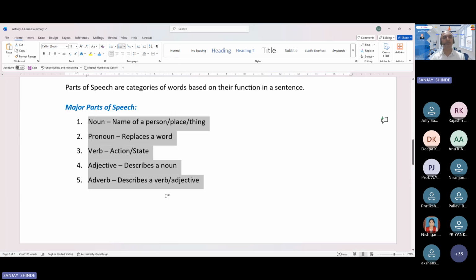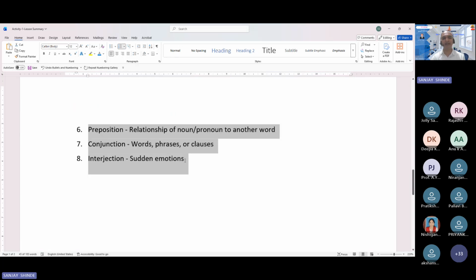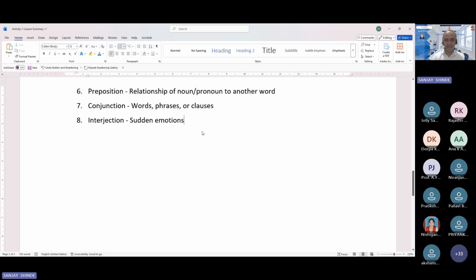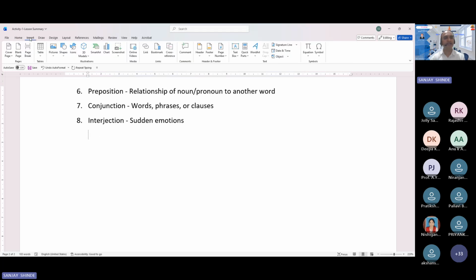I have clicked. You could see the 8 parts of speech I have made here. After this, what I am going to do is insert the image. So what we are supposed to do is click on the Insert button. I have clicked on the Insert button. I have clicked on Pictures.